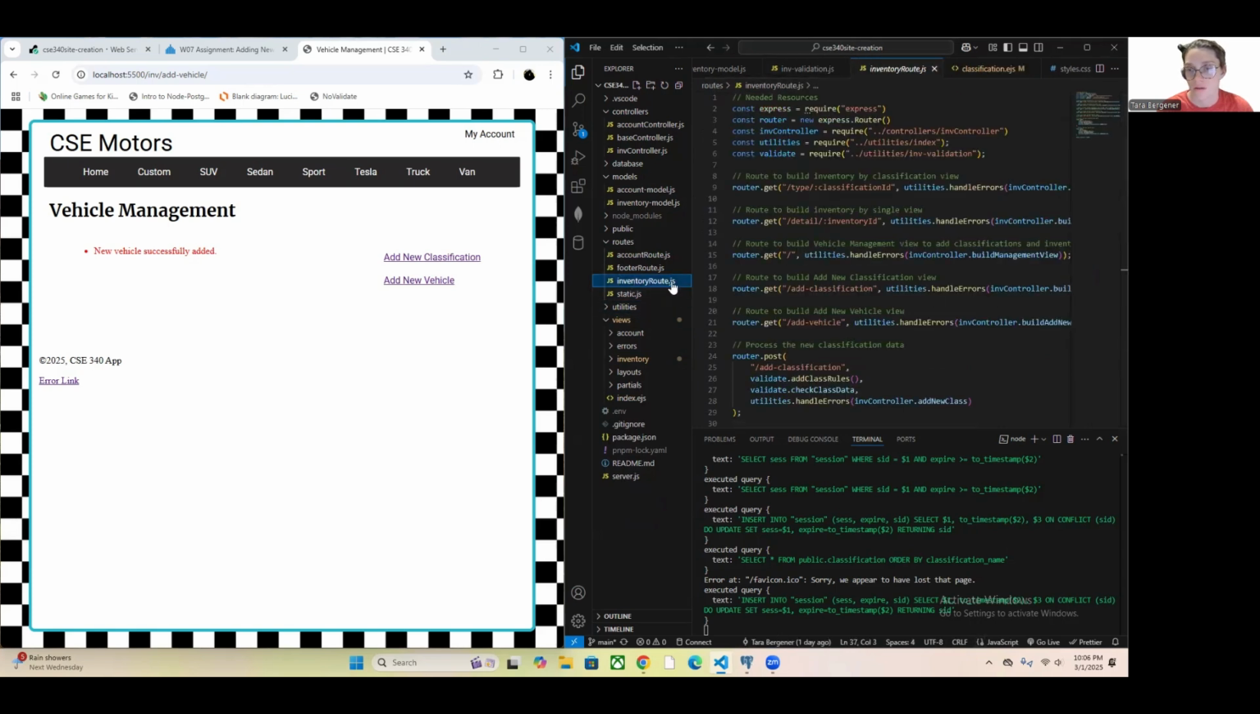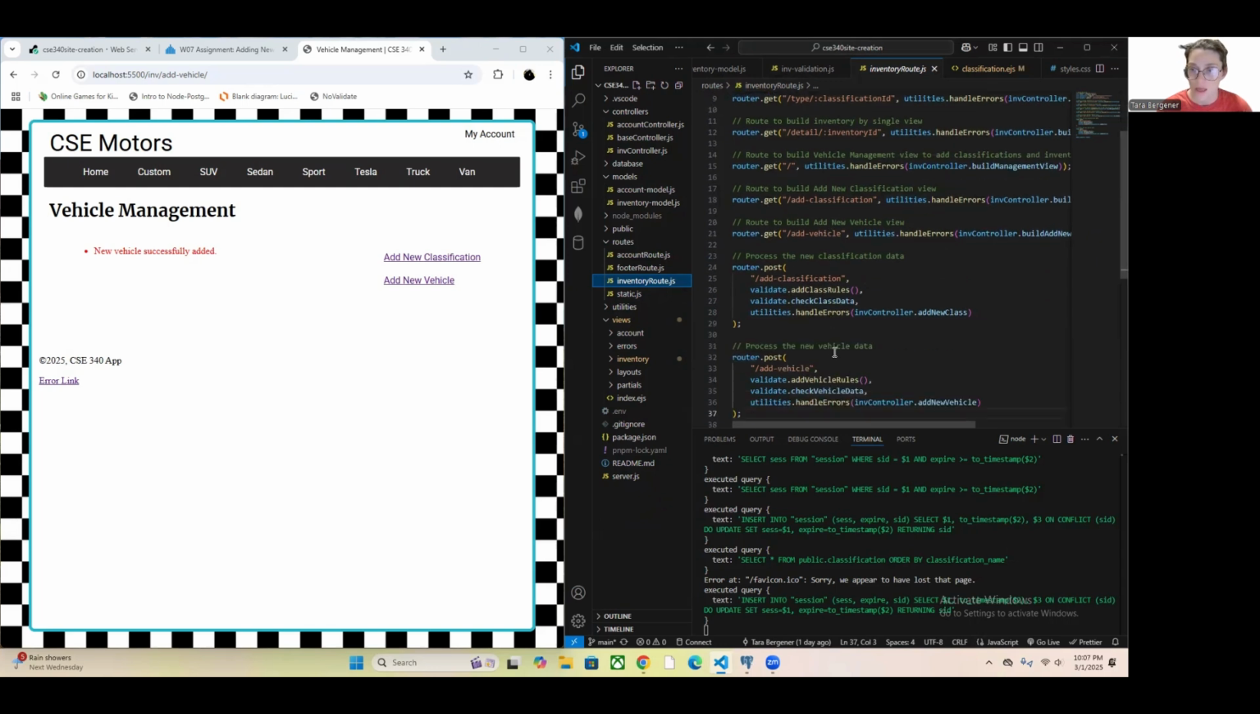Then for my inventory routes, I did add everything here. So you can see that we get our URL for the add classification and add vehicle, and then we post to those extensions as well.